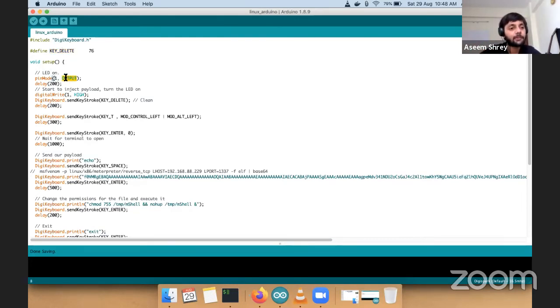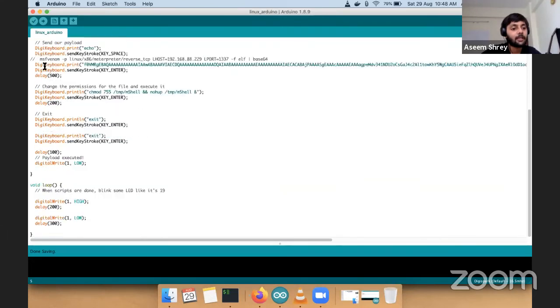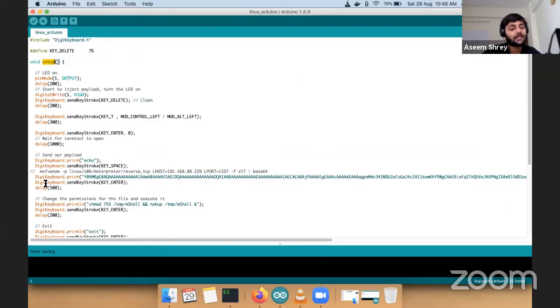First you set up pinMode. You could skip this. It's just a visual confirmation that the code has started executing. Here you could see that it's being run in the setup and not in the loop. Setup guarantees that it's only executed once. Here I have set a delay of 200, so it's 200 milliseconds, equivalent to 0.2 seconds.